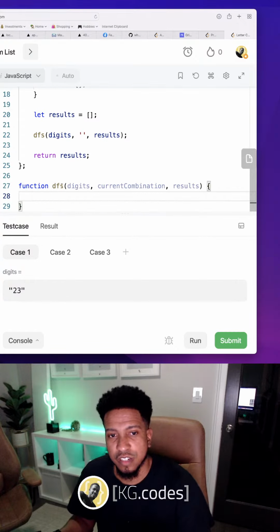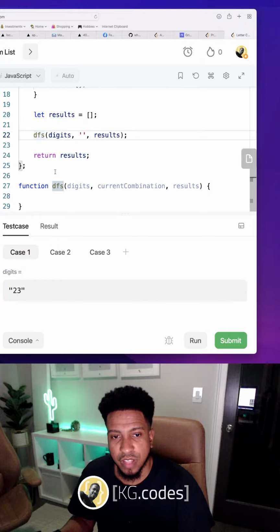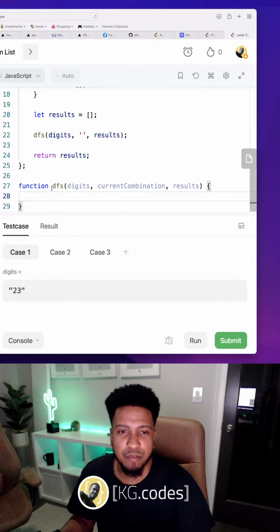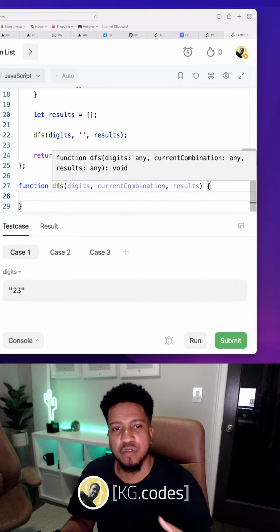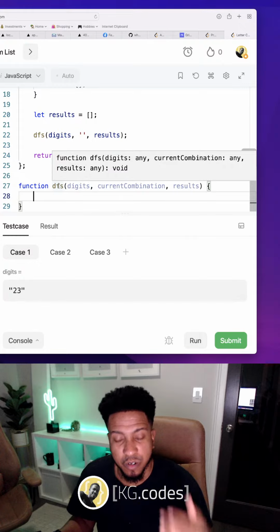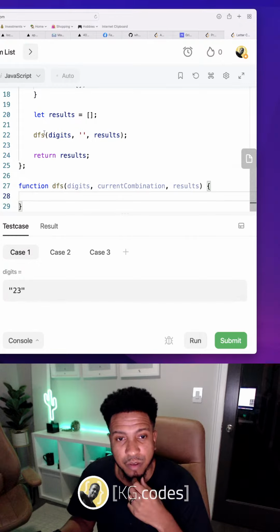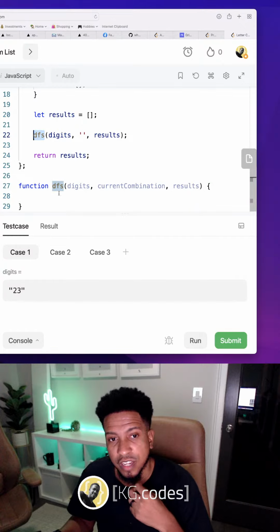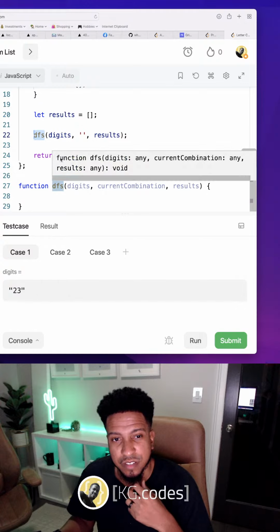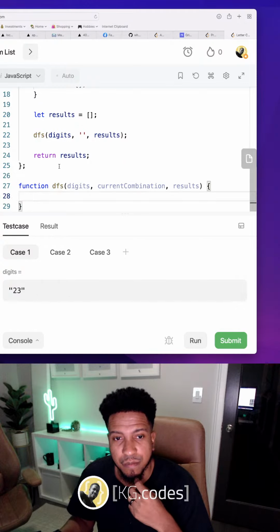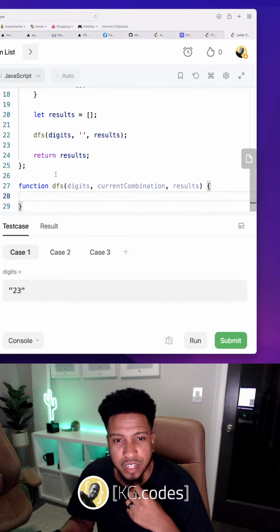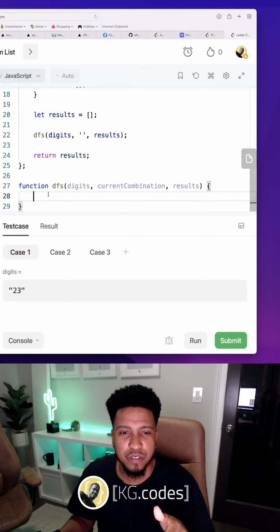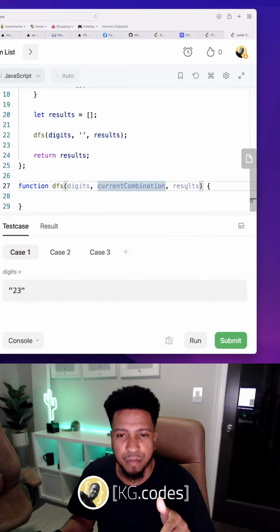So what do I want to do in this depth first search? And it's not really a search. You can use the algorithm for a depth first search to search a combination. So I really could call this something like set combinations or find combinations, which I might change the name of, actually. So in the depth first search, I'm passing in digits, current combination, and results.